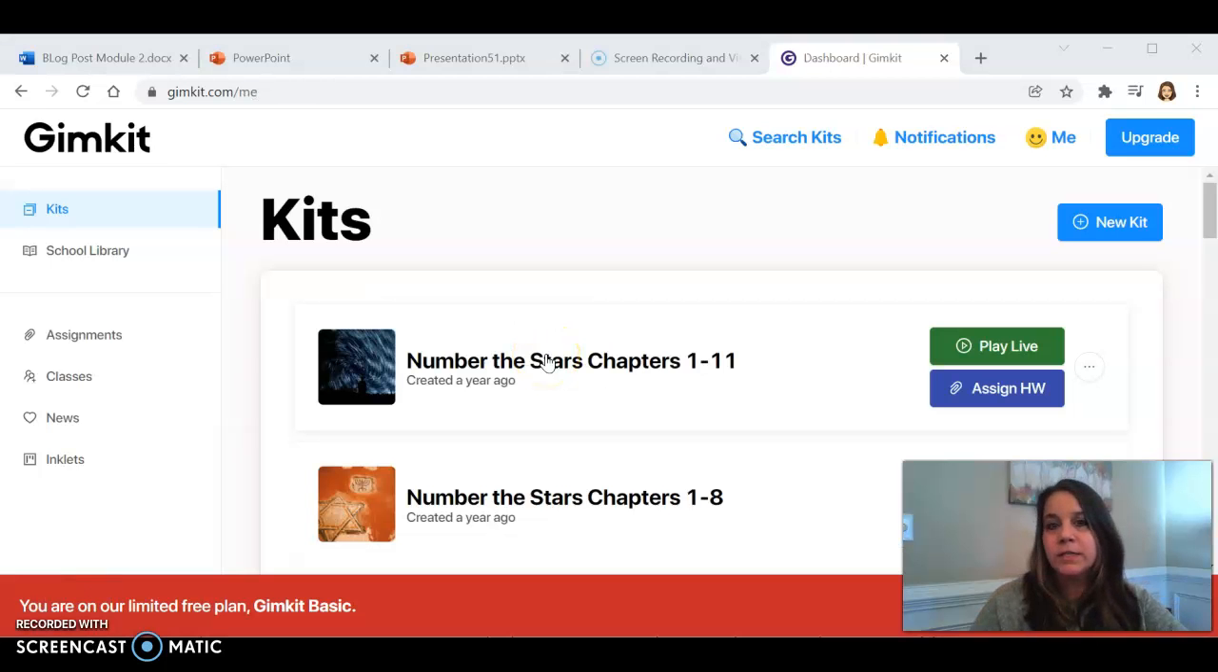The screen you will see once you log in. Now I'm only a basic member, which is the free membership, so I don't have all the access to the things that Gimkit offers. The main limitation is that you can only have 5 players at a time, but it works out. I have it on my days where I have fewer students or the kids work together in teams. Nevertheless, we have lots of fun with Gimkit.